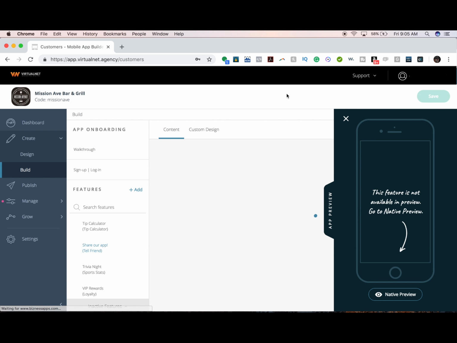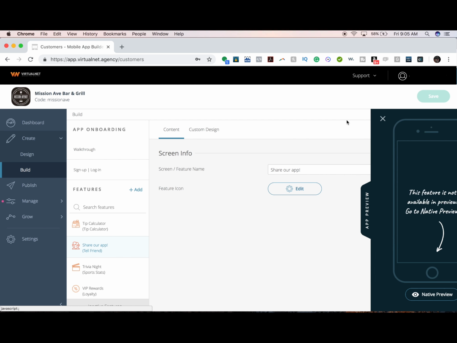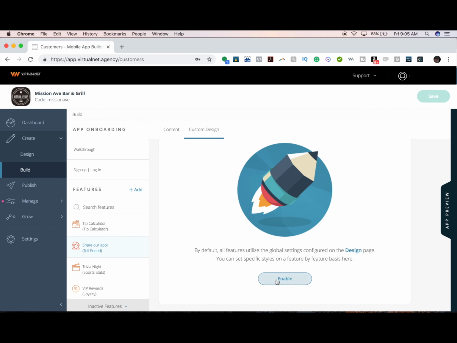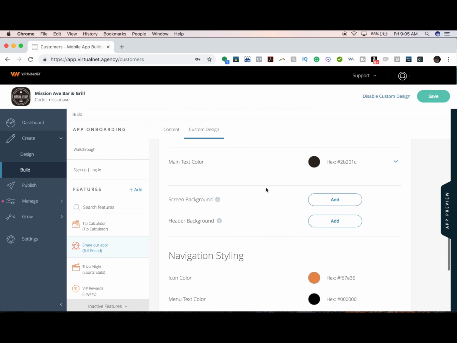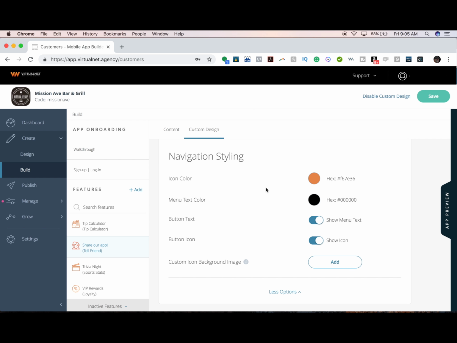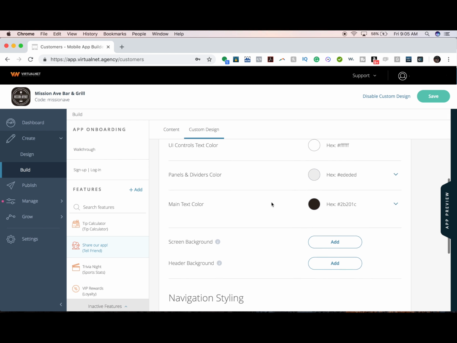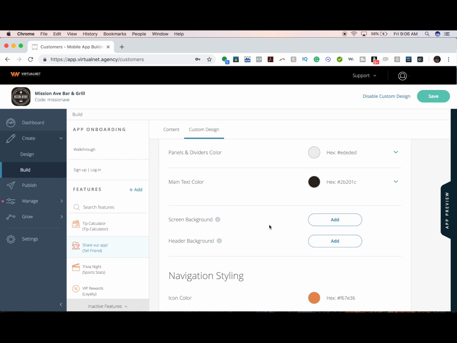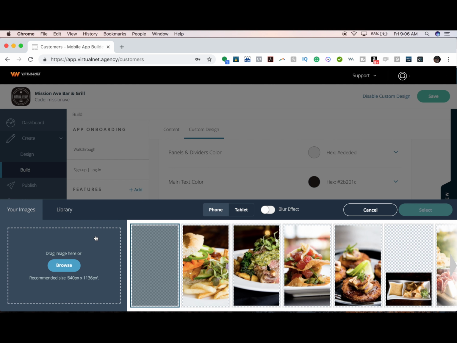So obviously this particular feature uses a background, but it doesn't pull from your home screen background. So let's go into custom design and turn this on, because what we want to do now is build out our own custom friends message. I can do anything I want here, but really I want to focus on going to Tell Friends styling, scroll all the way down to where it says screen background. I want to add one.